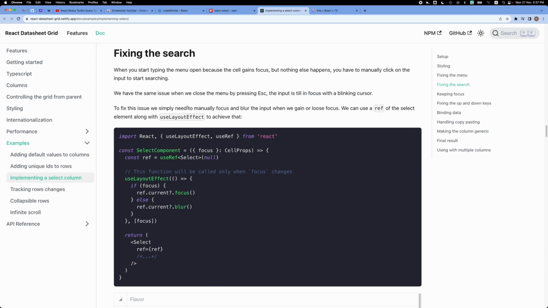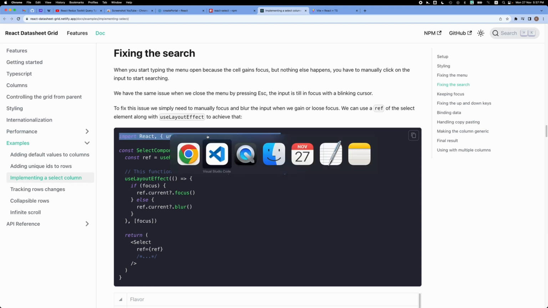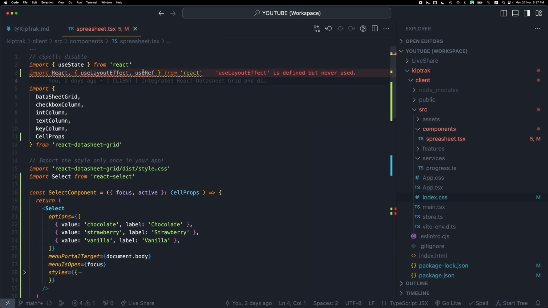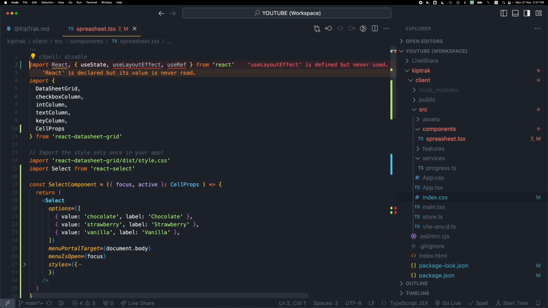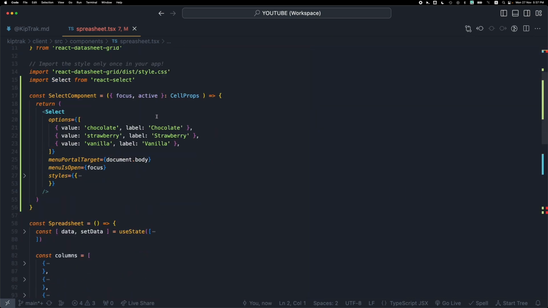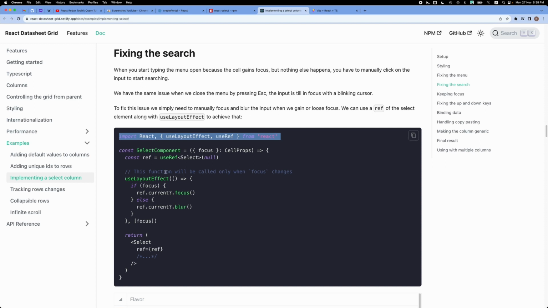Okay, to fix the issue, we simply need to manually focus and blur the input when we gain or lose focus. We can use a ref of the select element along with layout effect. Okay, this is getting a lot more complicated than I initially expected. So let me move this here. So I have one import from React, and then let's see how I need to update the select components.